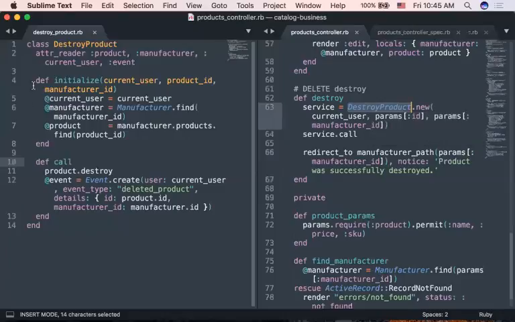and the separate class takes care of its own call method. So it's not like I'm copying and pasting everything from here and dumping it inside the controller. I'm literally delegating this task out to the destroy product.